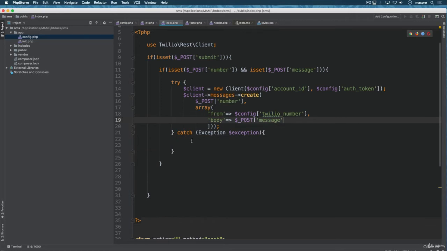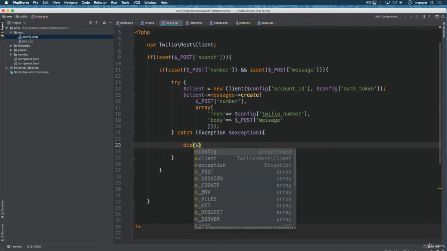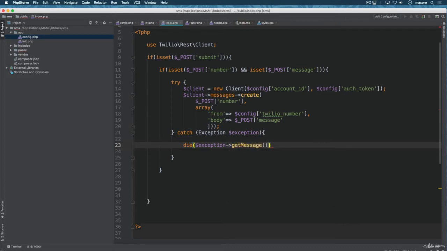All right, now what I want to do is make sure that if this doesn't work, we kill the page, and we display the exception, and we access the built-in getMessage method in there, like that.